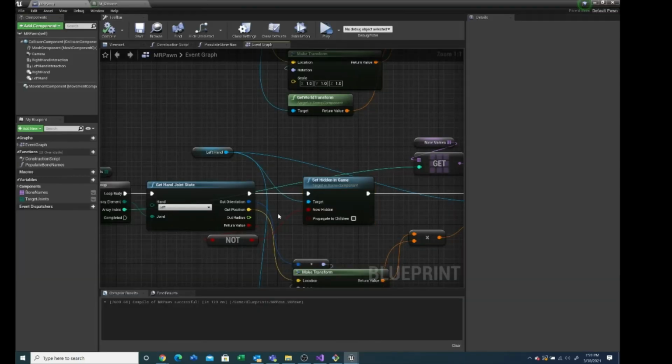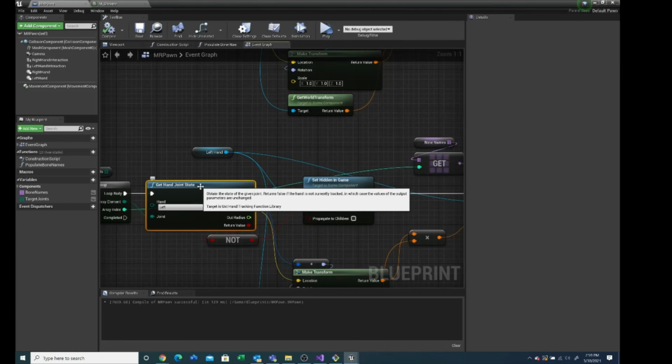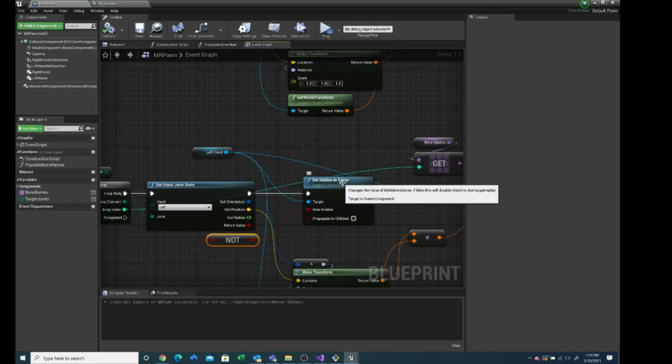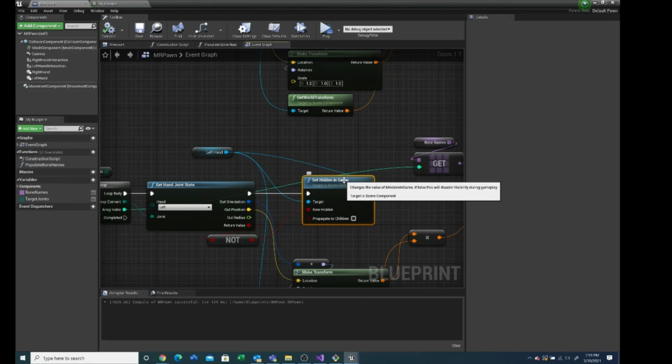The last thing to keep in mind for this getHandJointState method is it will return a Boolean value representing whether it was able to retrieve those hand joints or not. And if this value is not true, then we are able to hide the appropriate hand so it's not visible in the game. Otherwise, when you move your hands out of view of the HoloLens, you may have disembodied hands floating in space.